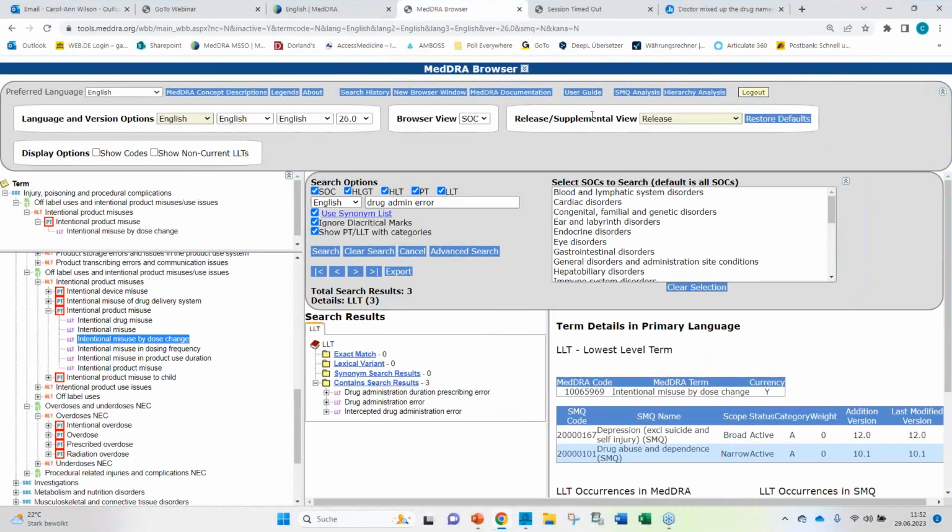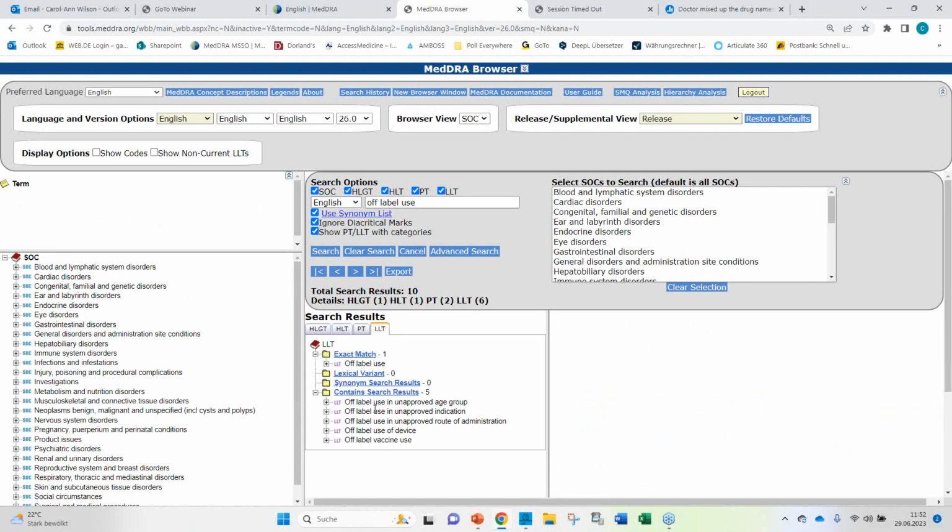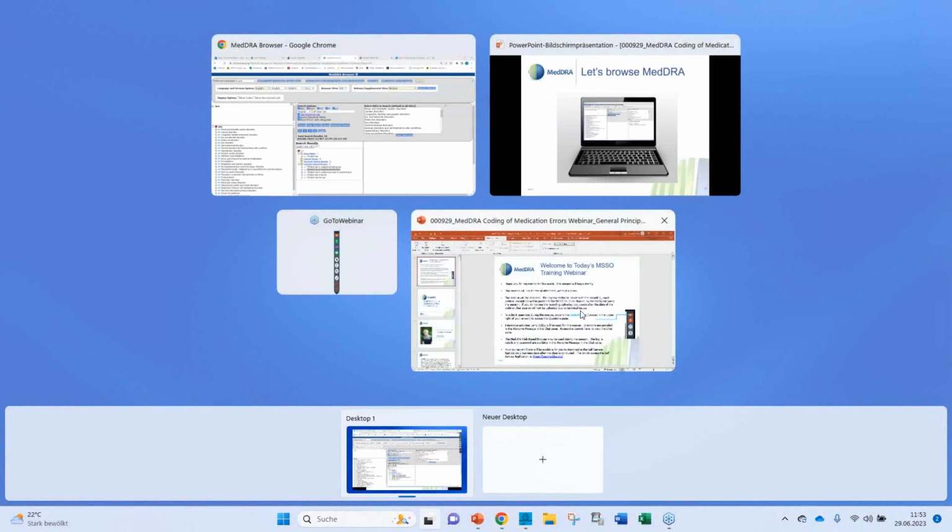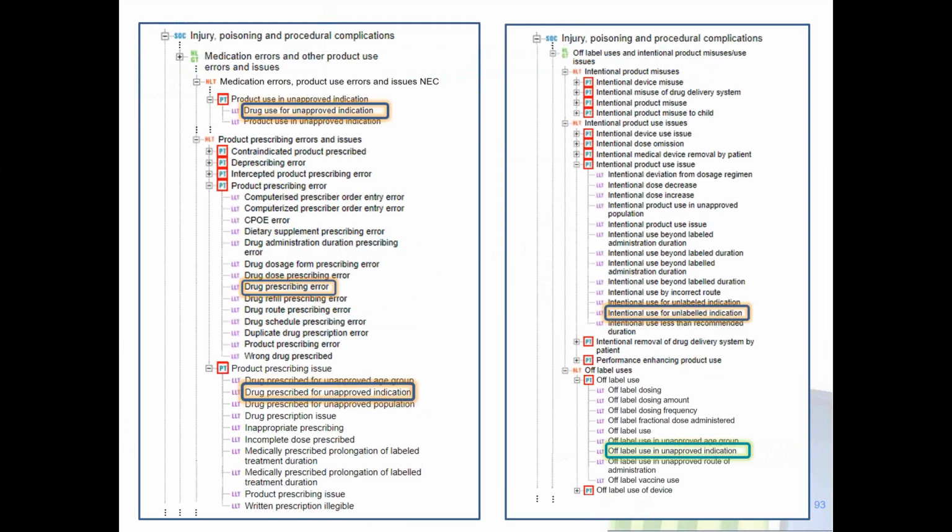And if I now switch to the browser again and then look for off-label use, because this would be the main classification, I would look for a more specific term for off-label use. And here you see them: off-label use in unapproved age group, off-label use in unapproved indication, and also unapproved route of administration. So off-label use in unapproved indication would be the correct assignment here. And all other terms would not represent an off-label use as it was reported in our verbatim. So here we are. So the correct assignment here would be off-label use in unapproved indication.